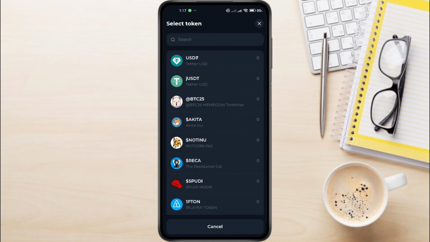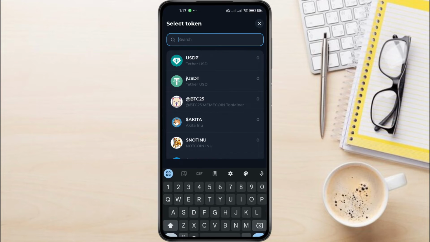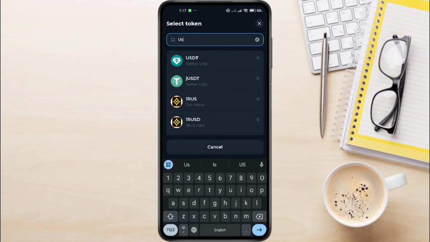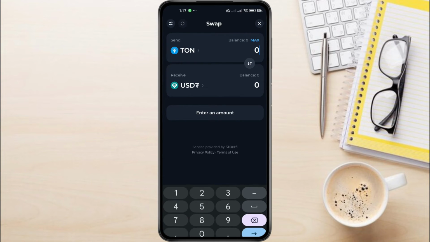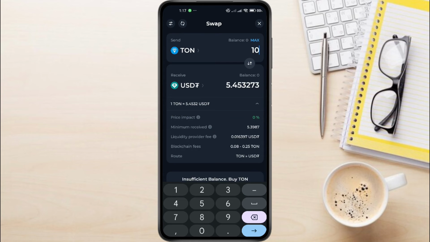Since we want to swap our Toncoin to USDT, select USDT from the list. If you don't see USDT, use the search bar at the top to find USDT, which stands for Tether USD. Now, enter the amount of Toncoin you want to convert into USDT. The app will automatically show you the equivalent amount in USDT.